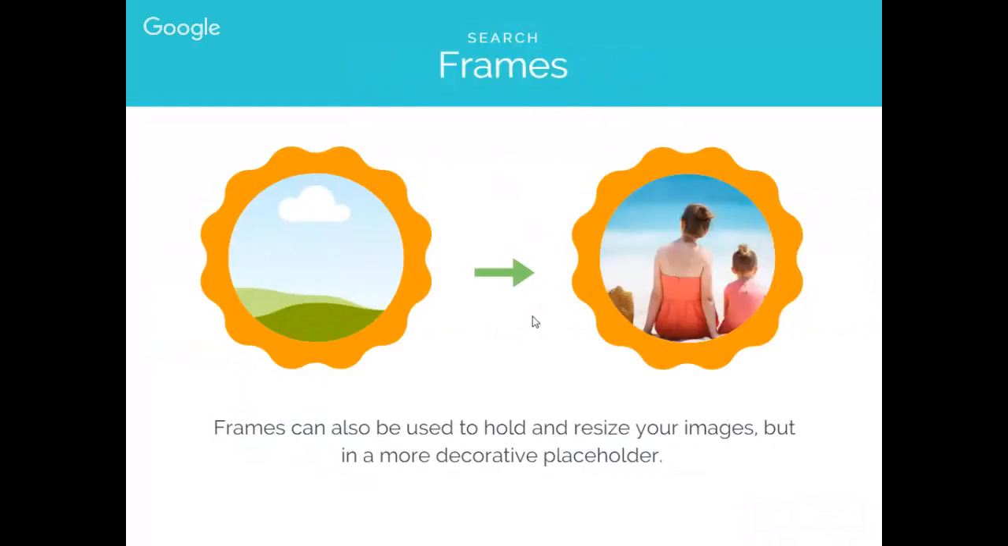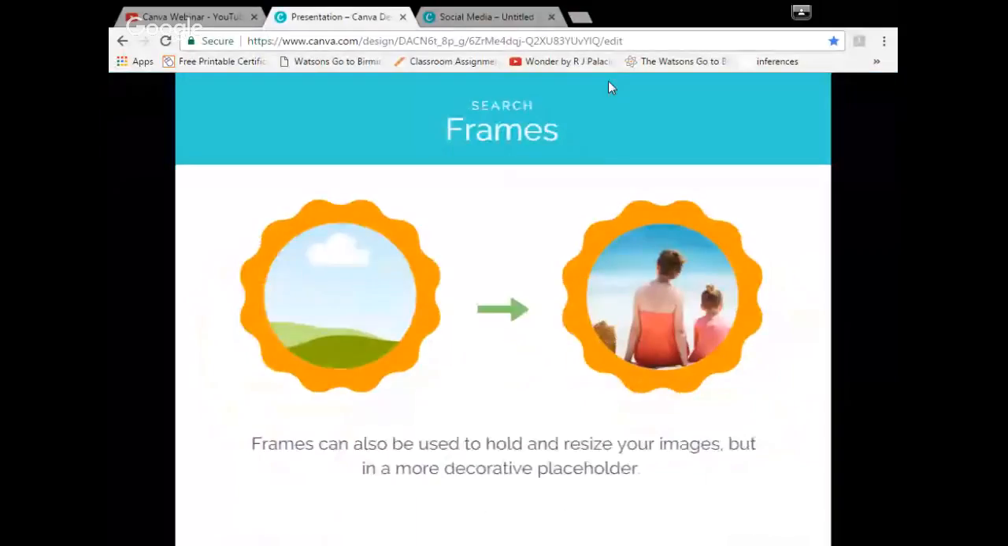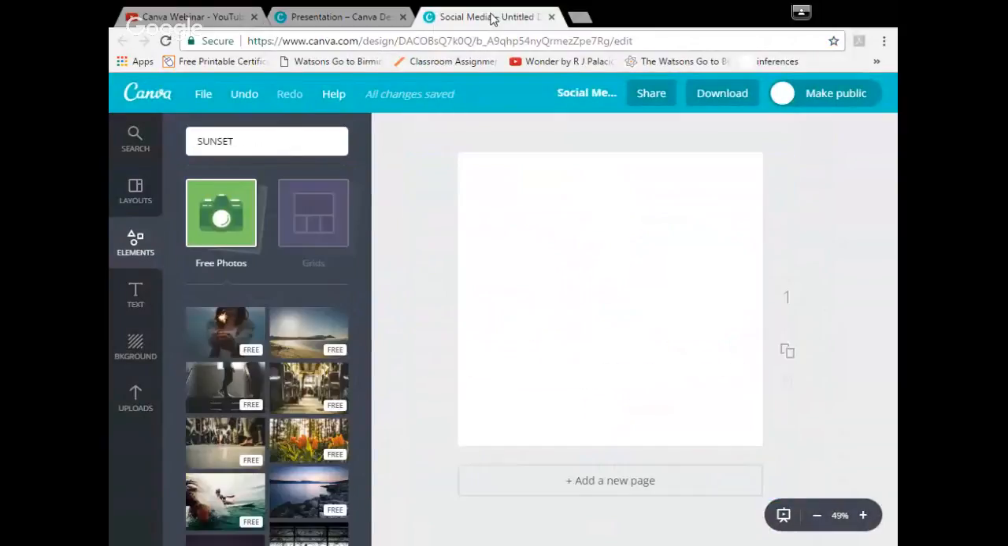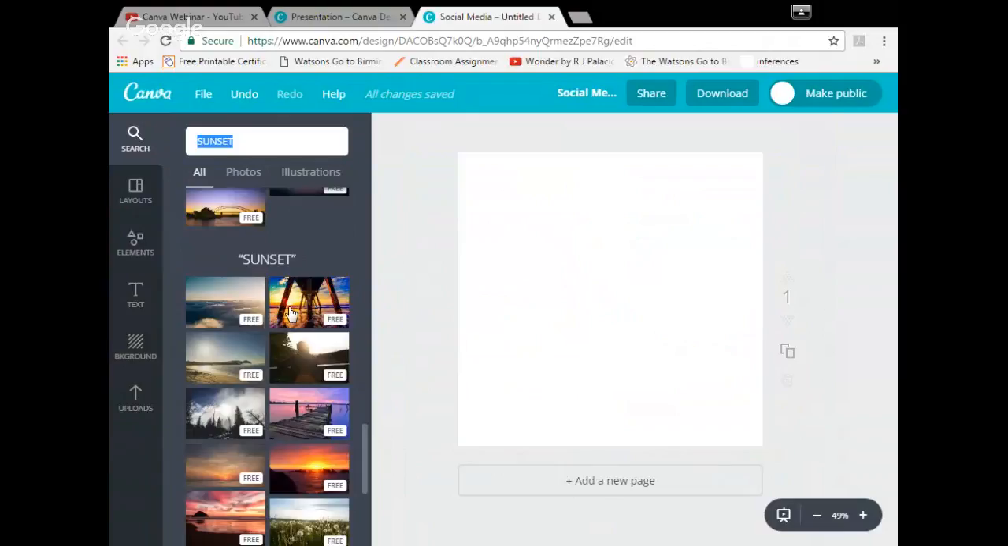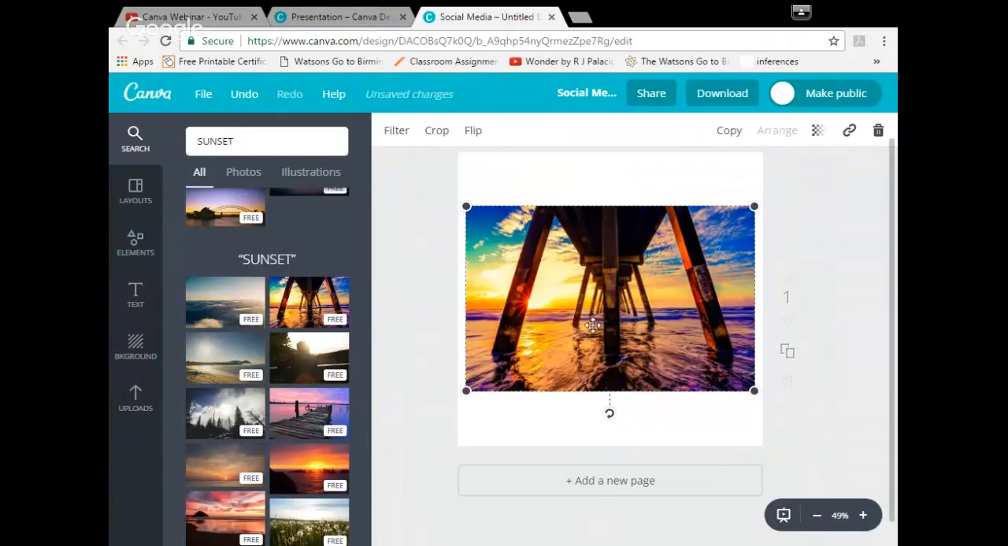All right, searching for frames. Frames can be used to hold or resize your images, and they just give a decorative placeholding look to your photos, which I will show you right now. There are some super cool frames on here. So let's search sunset again. I liked that one. Here's our picture.